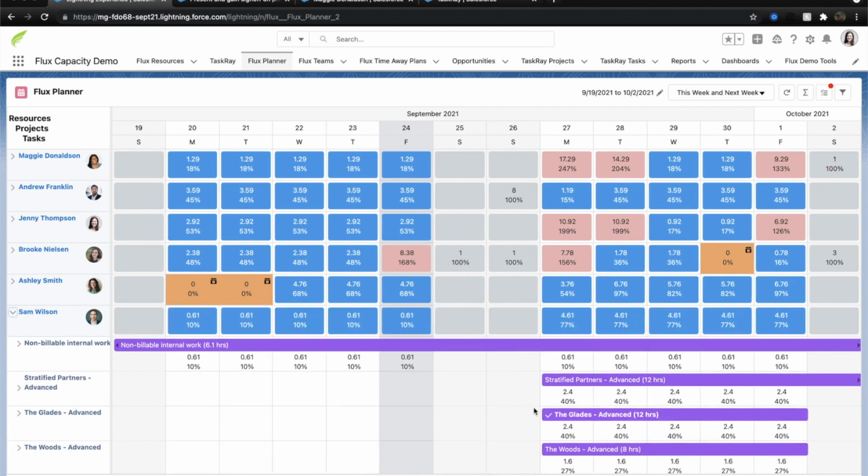Now, the Glades selection actually takes more work off of his plate than we'd like, and we may have a challenge. We may be challenged locating a resource that's available to the tune of 12 hours next week. So let's go ahead and select the Woods again. Again, we see the resulting utilization for Sam is 90%, and we're going to click reassign.